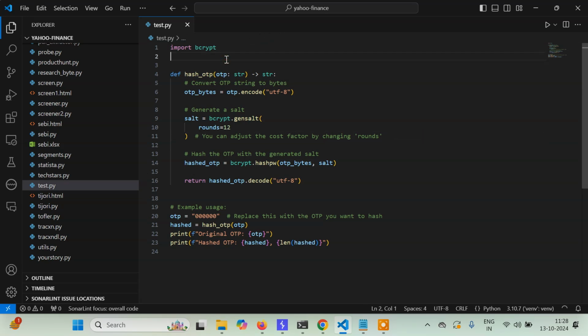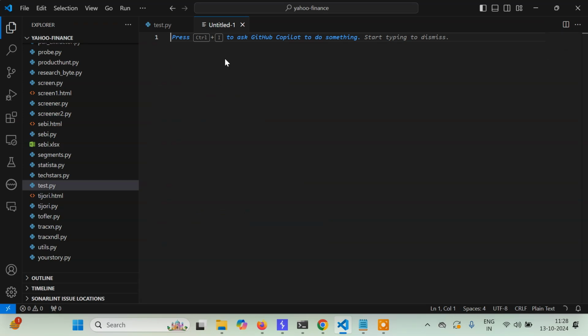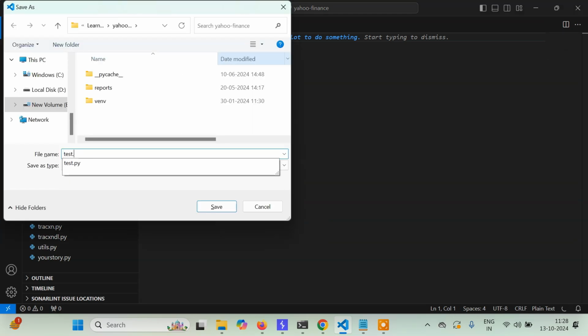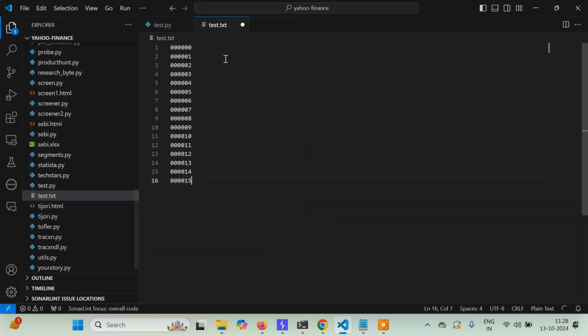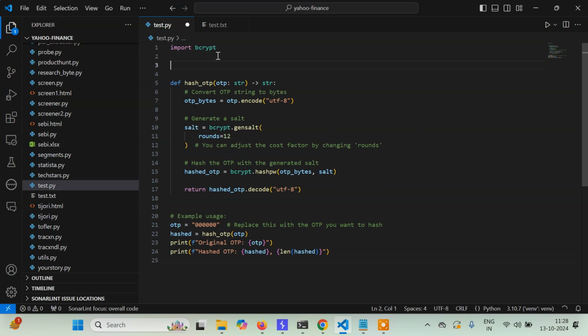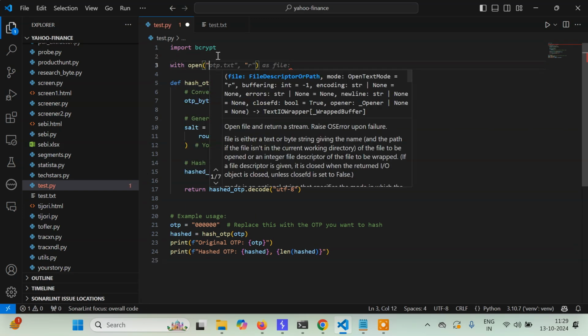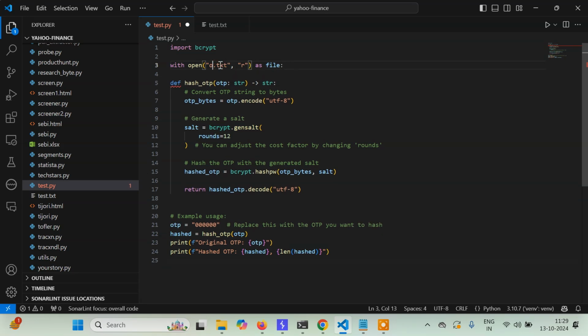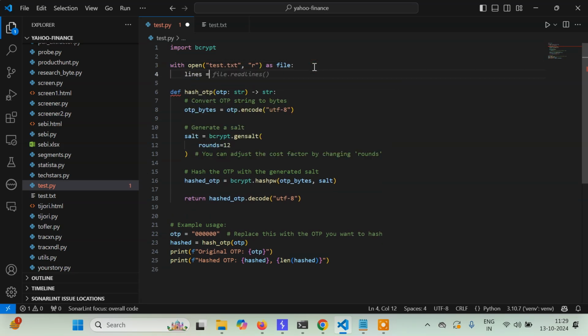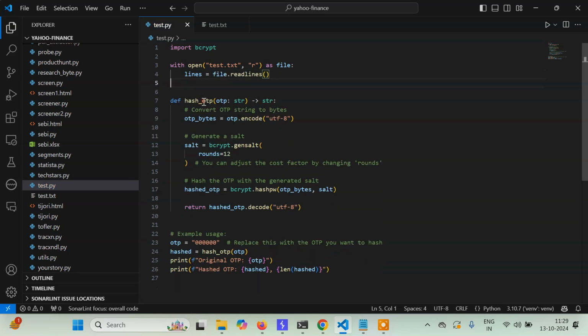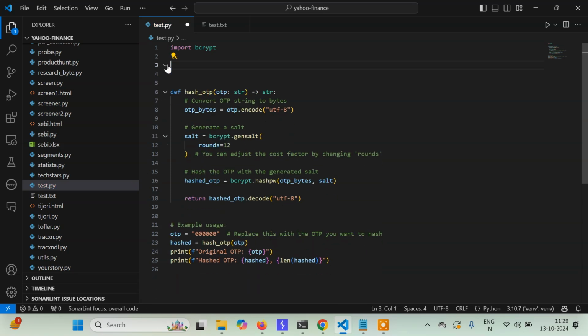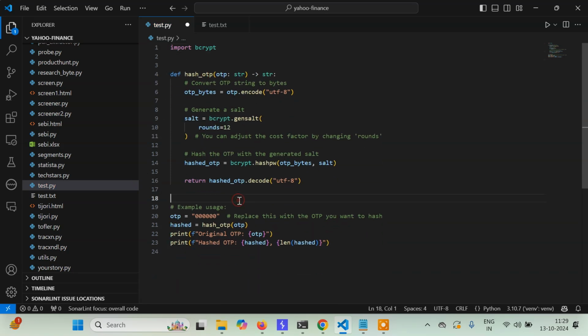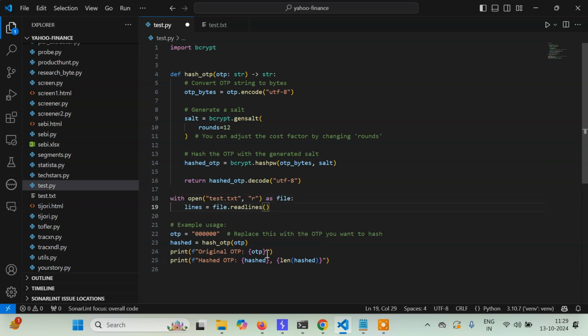After that, what I'll do is I will simply create a file, test.txt, and paste it here. Okay, now we'll load it. So with open test.txt as file, lines = file.readlines(). Now what we'll do, we copy this part and paste it here. Okay, let's just do this.